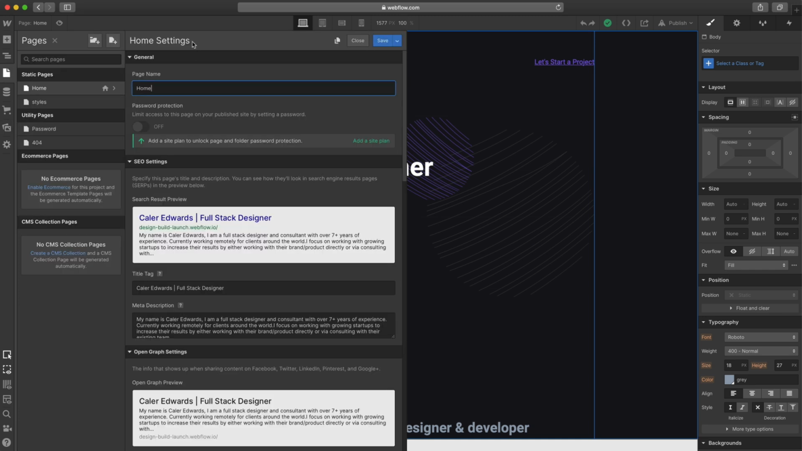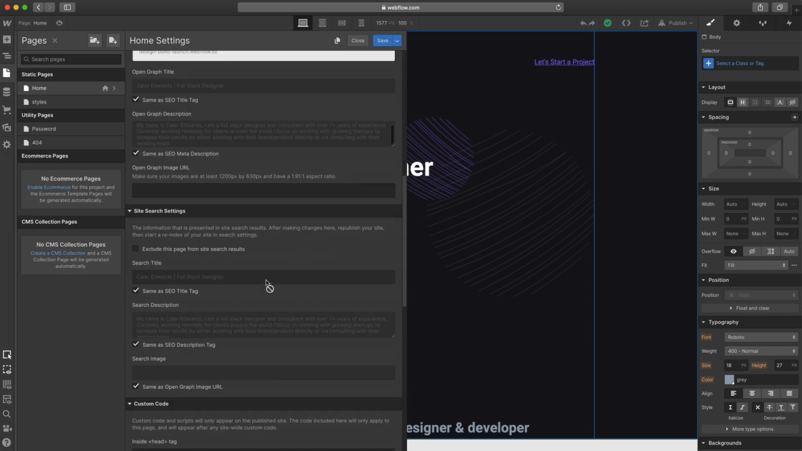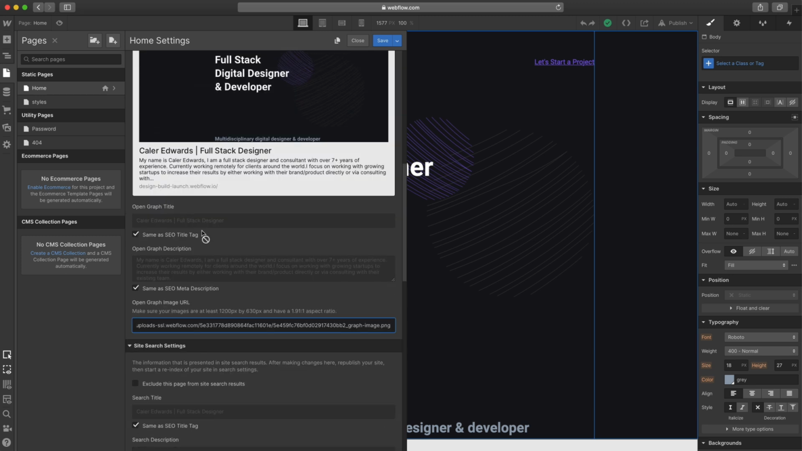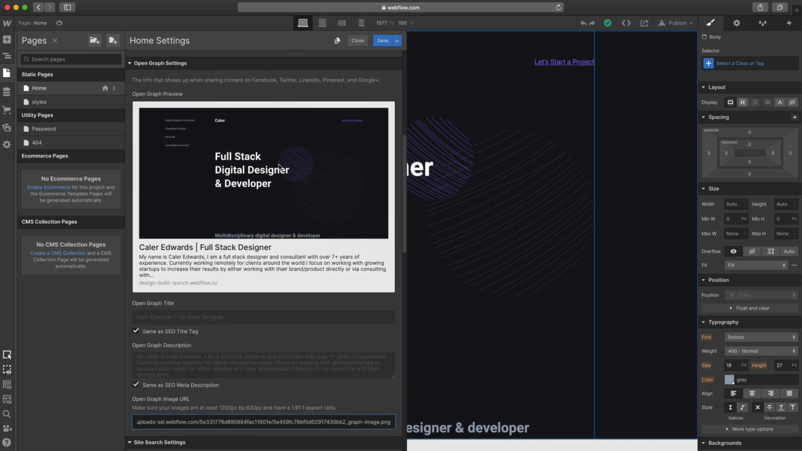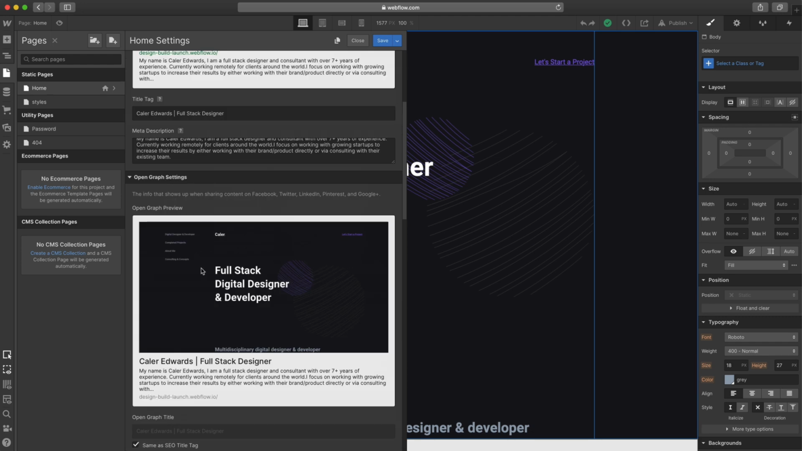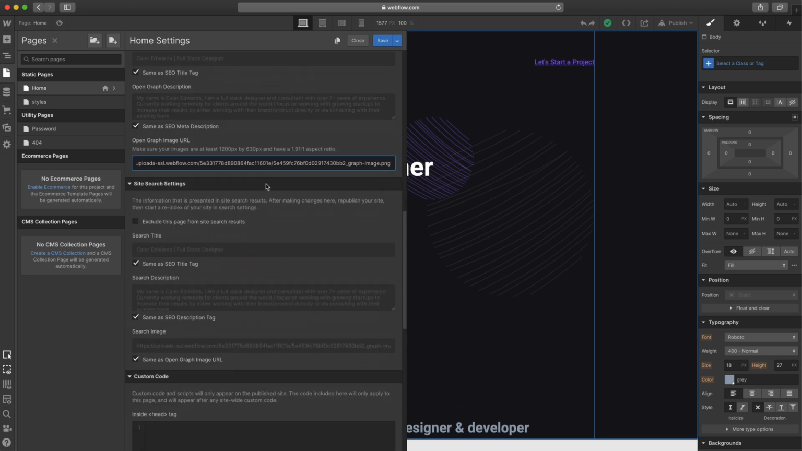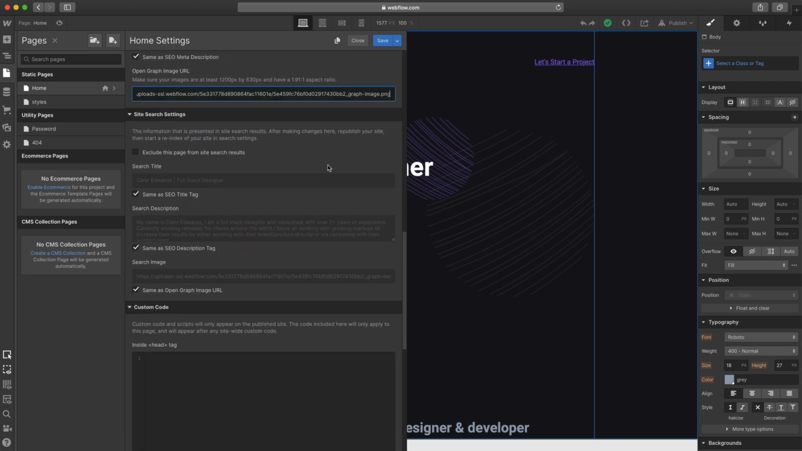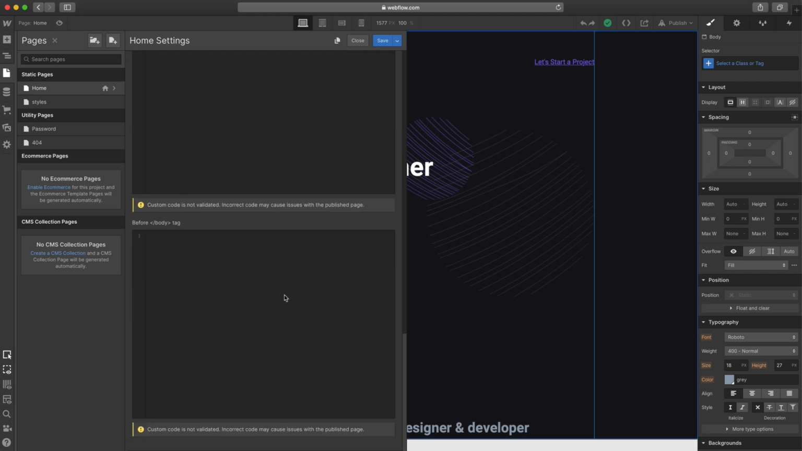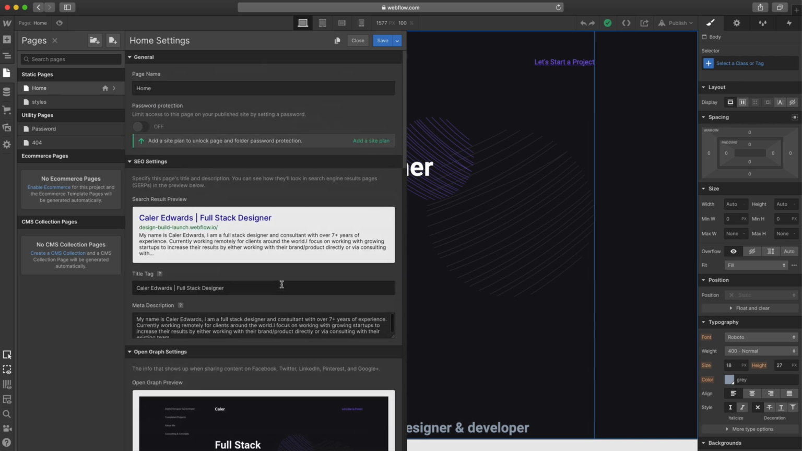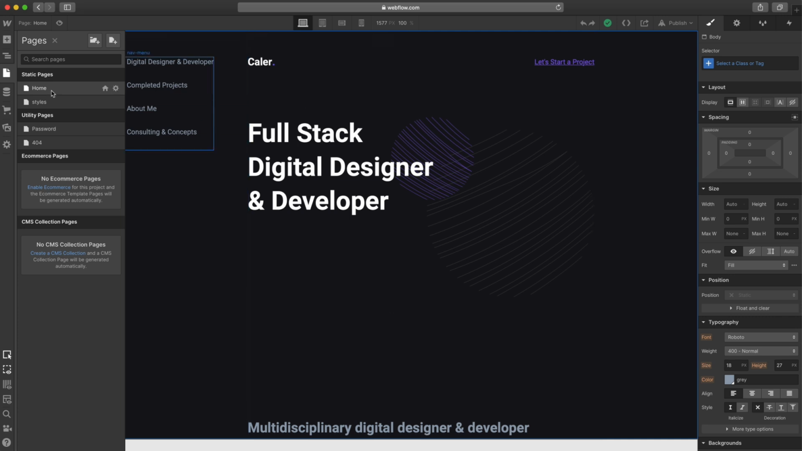And back over here into our home settings, just going to paste in that URL and you can see that our graph automatically shows an image of our website with our title and description set from our title and meta description up here. So we have all that good. Then down here for the site search settings, we definitely don't want that checked because we want people to be able to find this. All this looks good. And we don't need any custom code for this project. So with all of that set, we can hit save and we have our SEO done for our homepage.